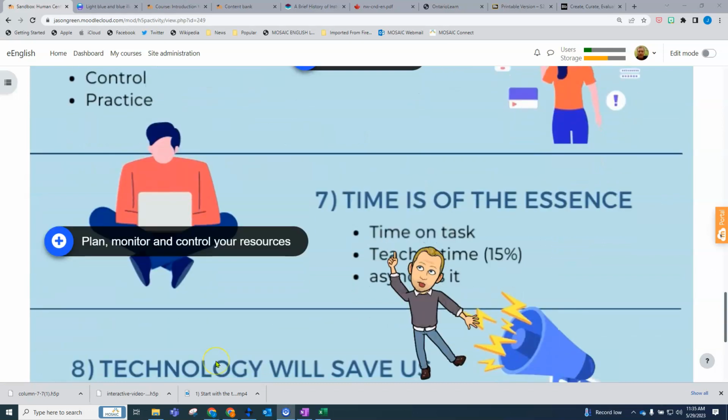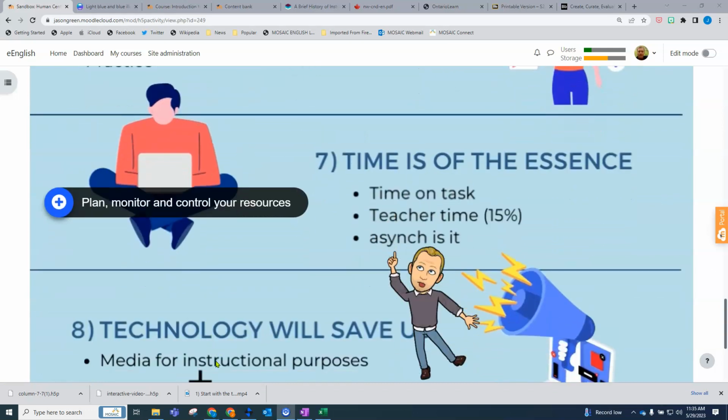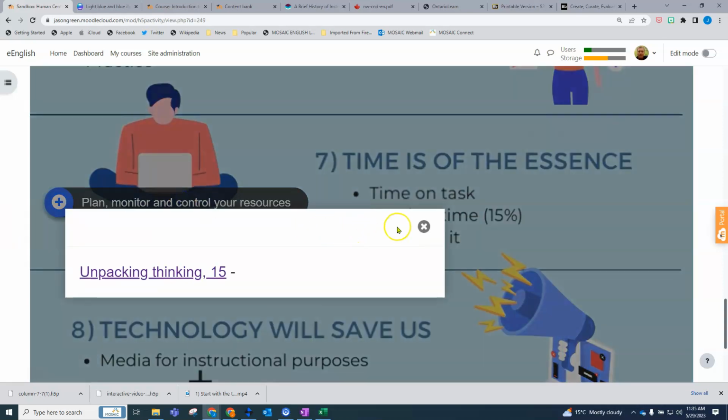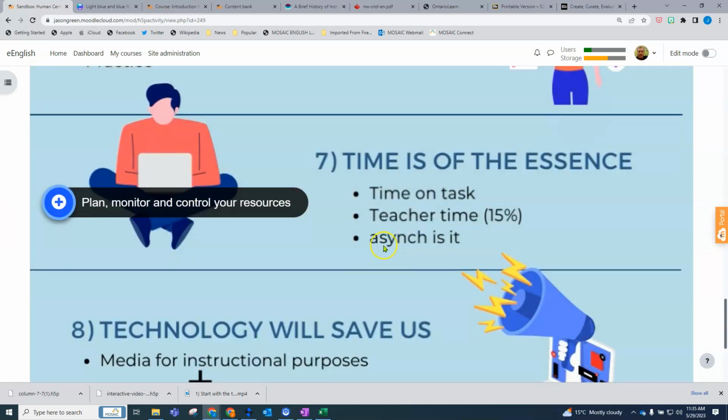Number seven, time is of the essence. I'm always thinking when I'm learning, how much time should I spend on this? This assignment's worth 15% of the course. How much time do we spend on this? So, plan, monitor, and control your resources. This is cited in Unpacking Thinking. Time on task is important. And I listed async as well because I think we're all becoming more async learners and having more control over our time and how we learn.